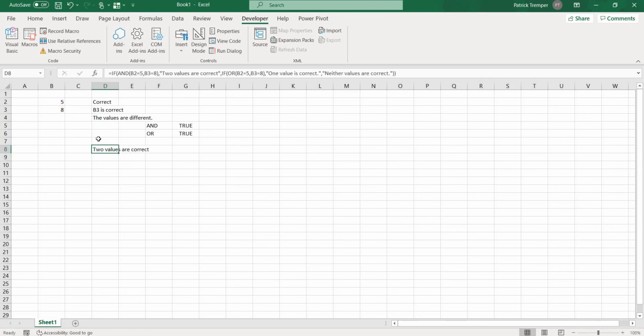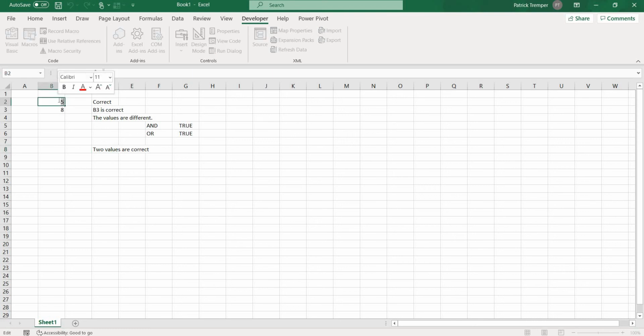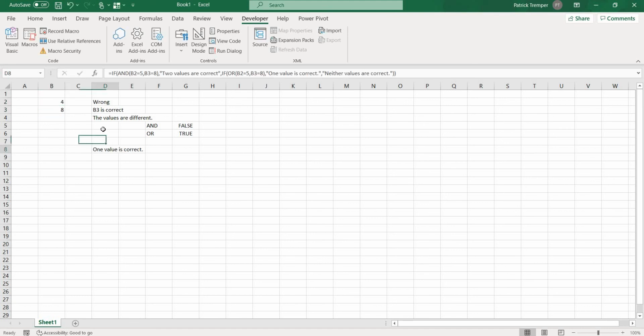It returns "two values are correct". The reason is that B2 does equal 5 and B3 does equal 8. Therefore, this will get executed. But now let's change one of the values to be a different one. Say 4 is equal to 8. It will return "one value is correct" because B2 is 4, not 5, and 4 does not equal 5, so therefore it's false. And now I'll jump to this statement.